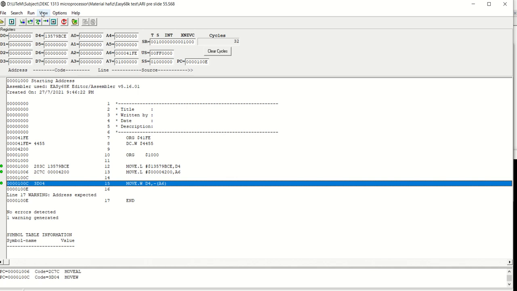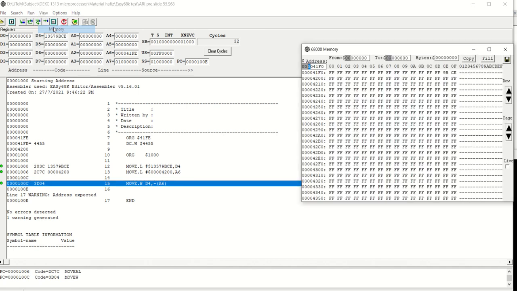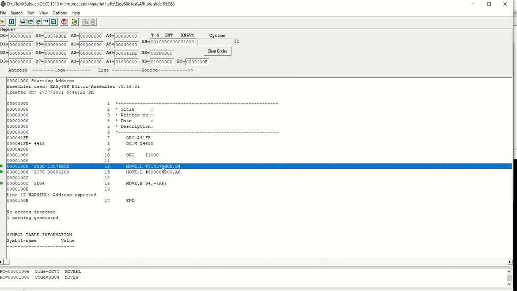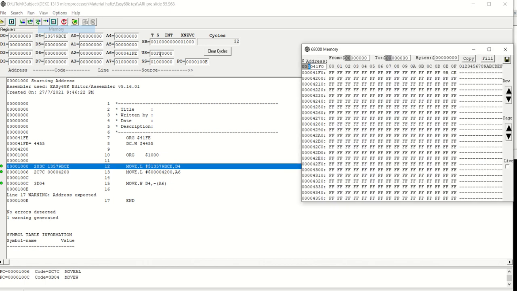Okay, let's see the changes in the memory location. So it has changed to 9BCE. View memory. The 41FE has changed into 9BCE.